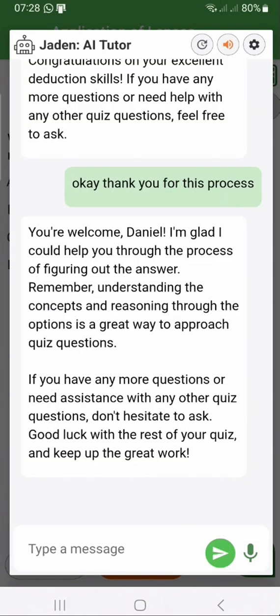You're welcome, Daniel. I'm glad I could help you through the process of figuring out the answer. Remember, understanding the concepts and reasoning through the options is a great way to approach quiz questions. If you have any more questions or need assistance with any other quiz questions, don't hesitate to ask. Good luck with the rest of your quiz, and keep up the great work.